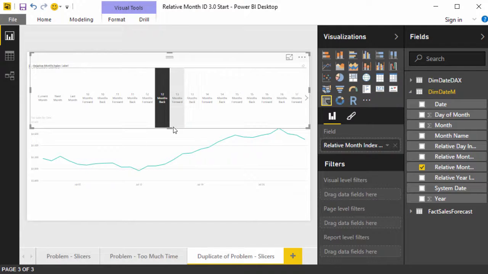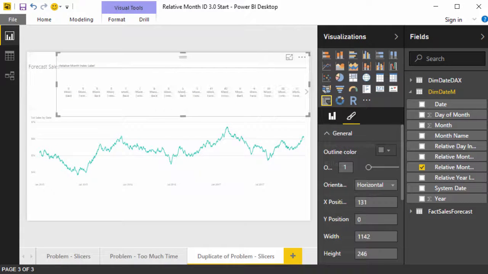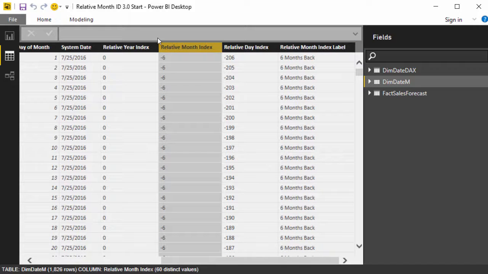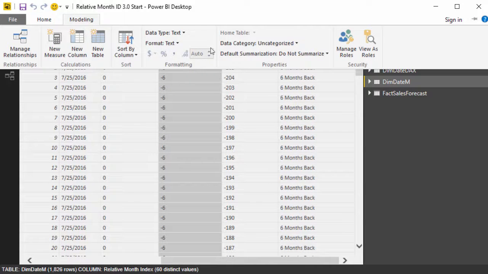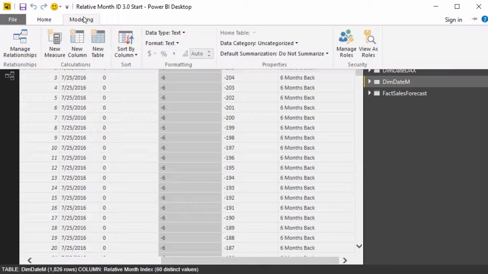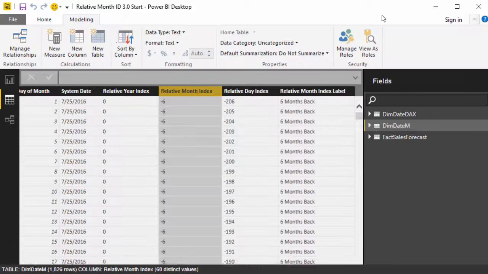And let's see. So let me see, why is that behaving very strangely? So we want the relative month index label. Oh, I know why it's happening. Okay, so here's an example of real world troubleshooting. It's imported the relative month index as a text field, so we have to change this so that it's actually a numeric value. So I'm going to click there, click this guy down.